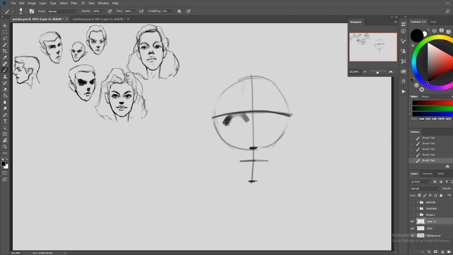For the sockets, I just colored in, just like so. The nose. For the jaw.